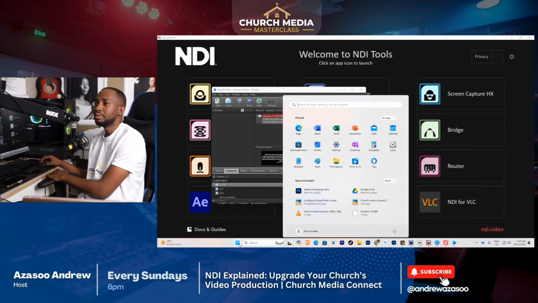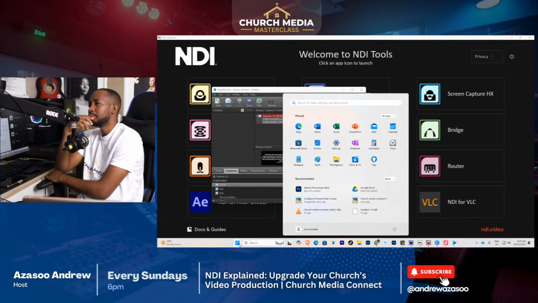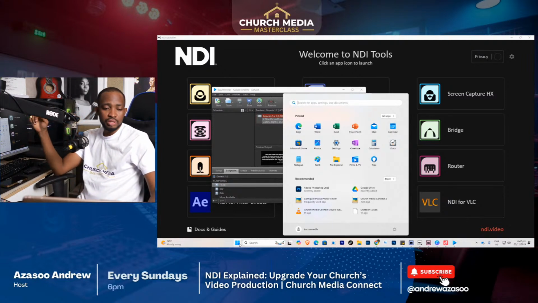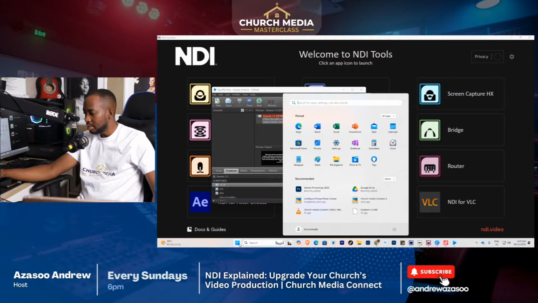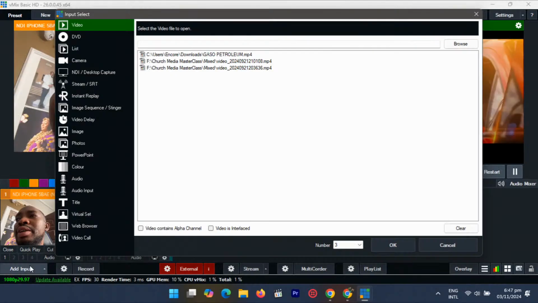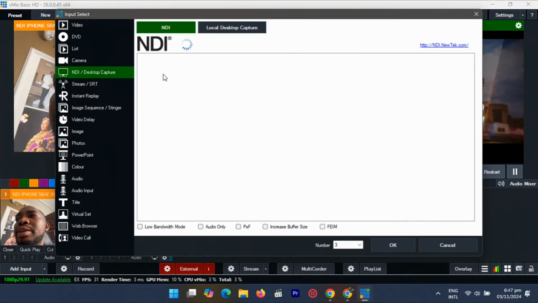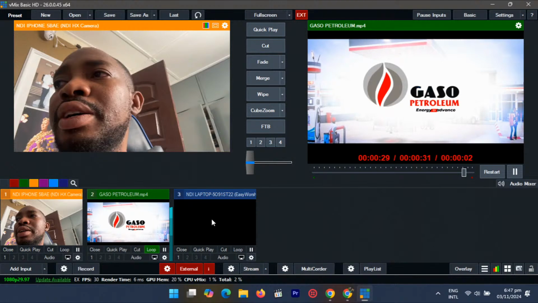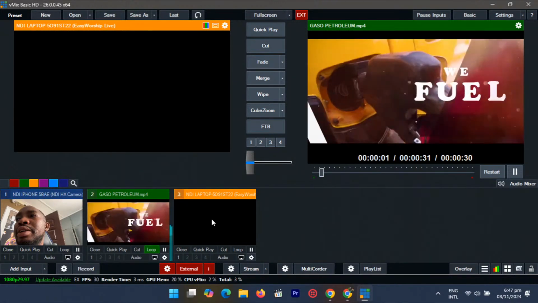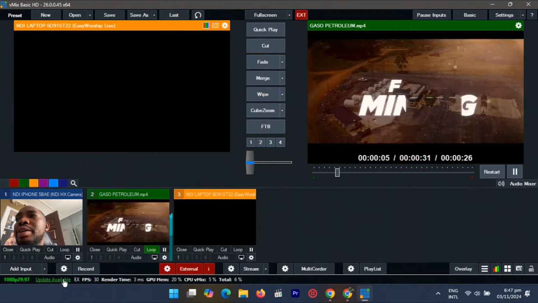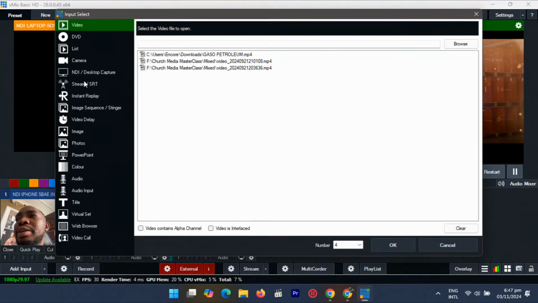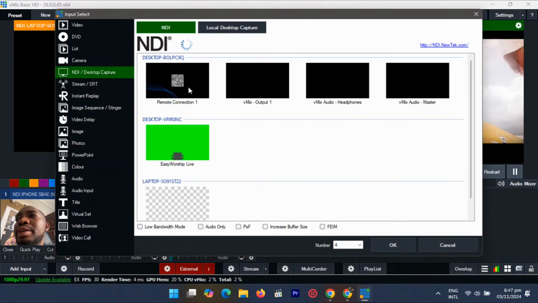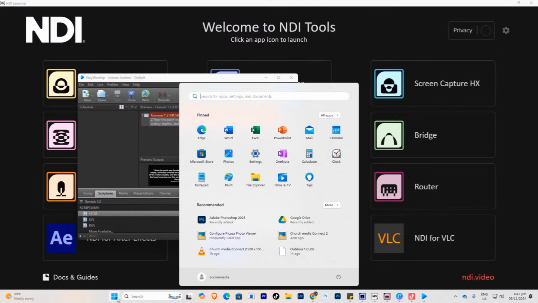So let's quickly open, so let me go to this PC. Okay, so this is the PC with the vMix, and then I will go and look for the NDI. So you have the Easy Worship one here, and then you have another one here. So I think this is coming from the second PC Bernard is using. Okay, so let me go back to this desktop.